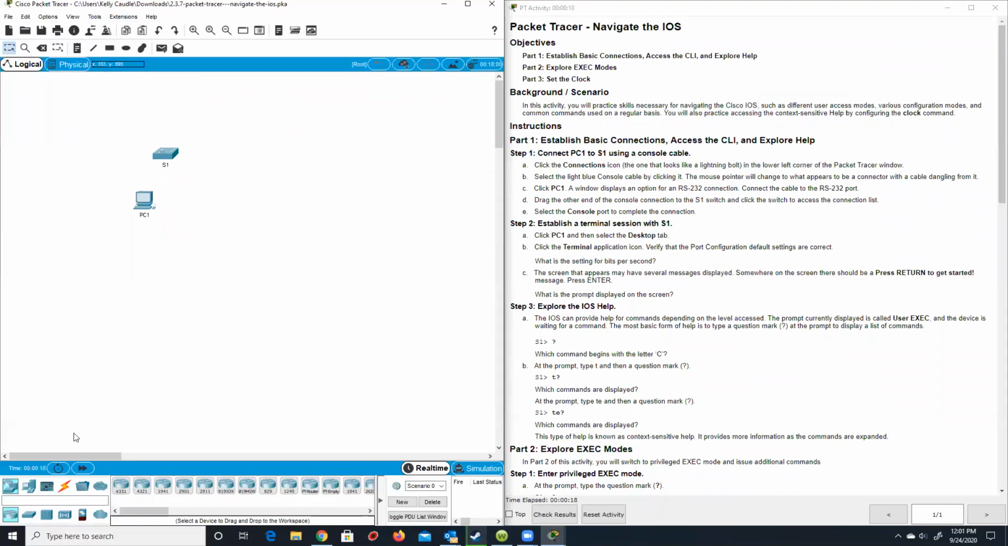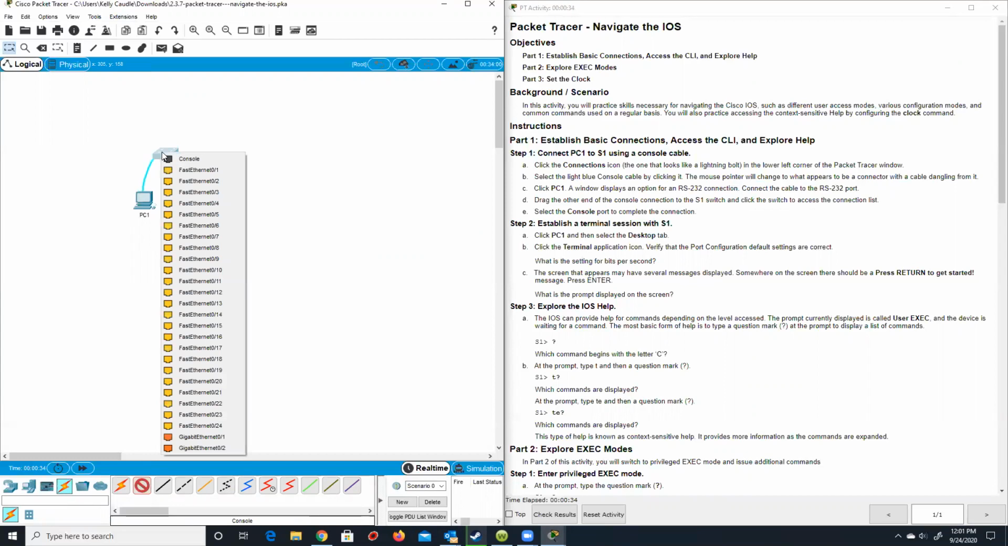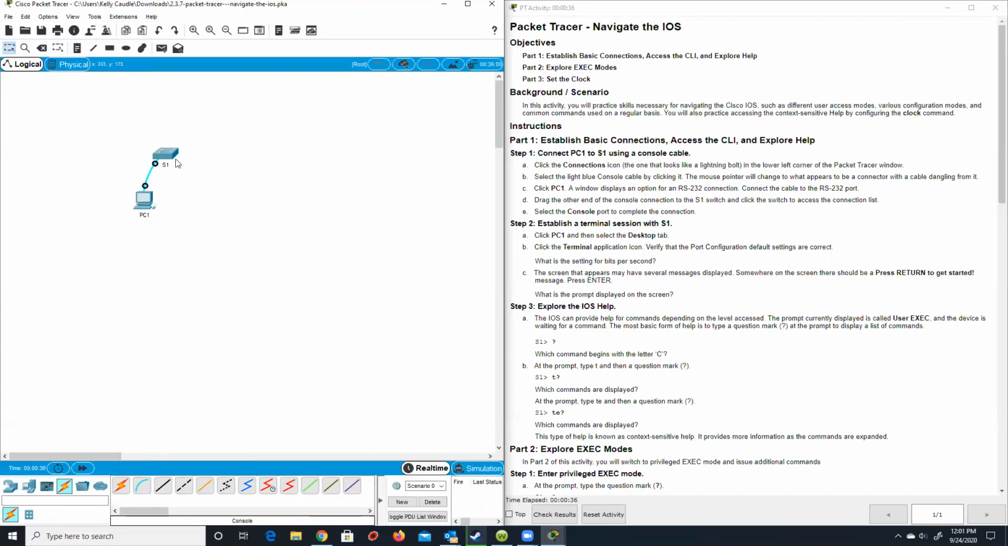To do that, folks, you'll go to your Connections icon. You'll get your console cable, and this is just like in the real world. You click on Connect to a console or a COM port or a serial DB9 port, then go to the switch and connect to the console port on the switch. In the real world, this would possibly be a USB to serial connection because most PCs today do not have DB9 serial connectors on them.